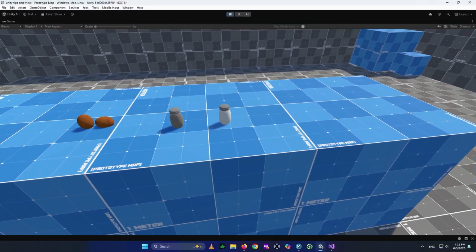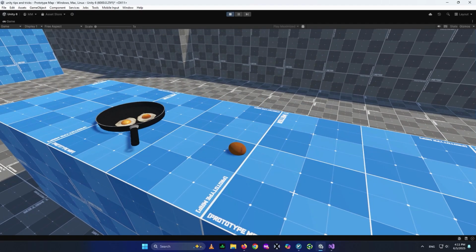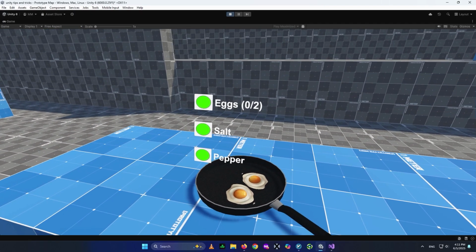In this part, we're diving into how to pick up each ingredient and add it into an inventory system, getting everything ready to drop into the pan later.